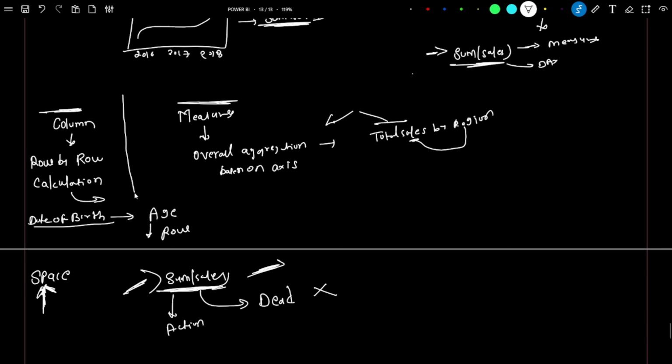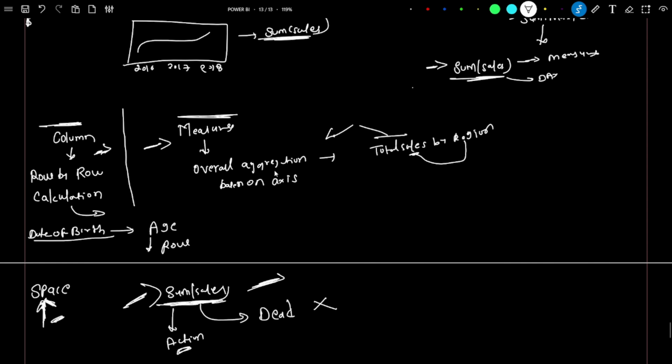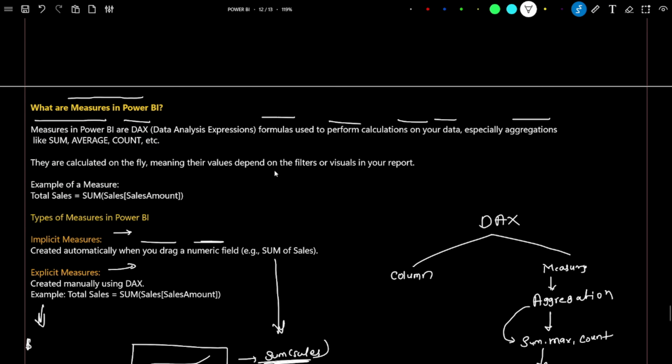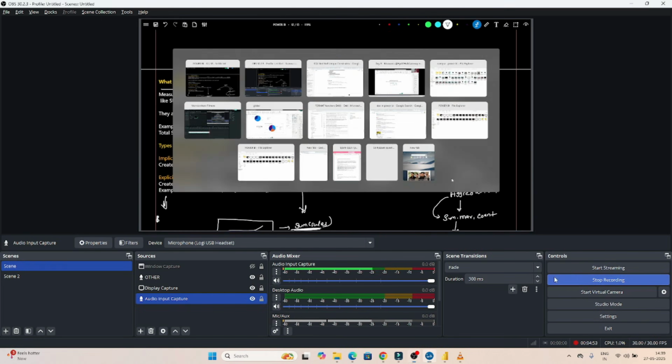So in a column, whenever you have to do row by row calculation, go for the column. Whenever you have to do overall calculation, then go for measures. A column occupies more space, but in the case of measures, whenever you call the action, then only the space will be occupied. So that is the difference you have to remember. Now I hope you got the idea about measures. In the next video we'll do a practical.